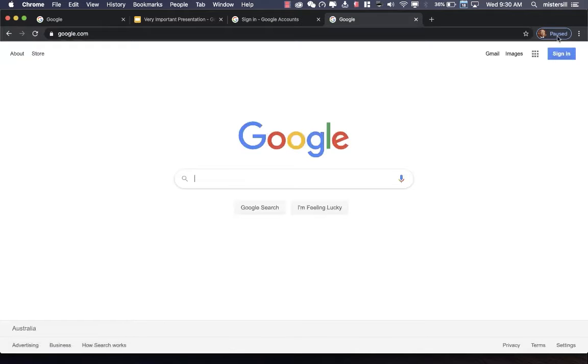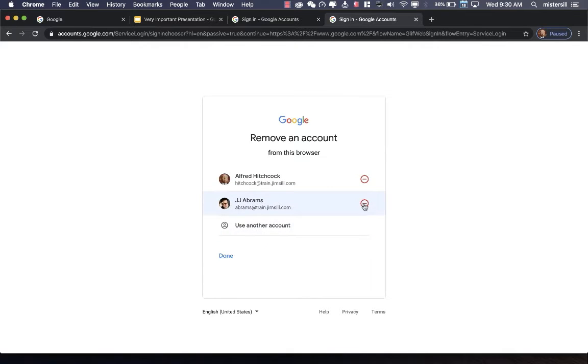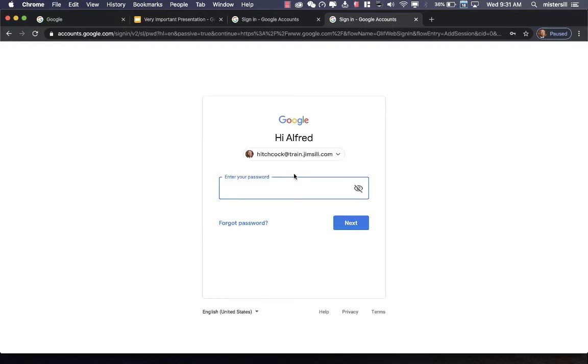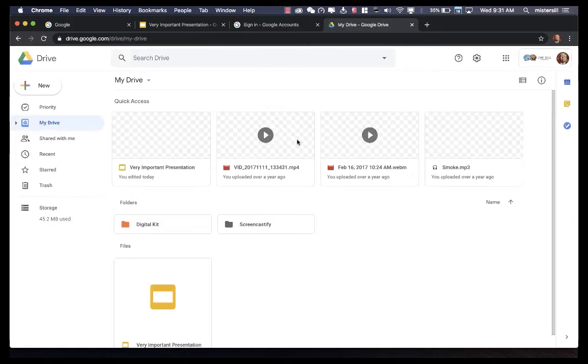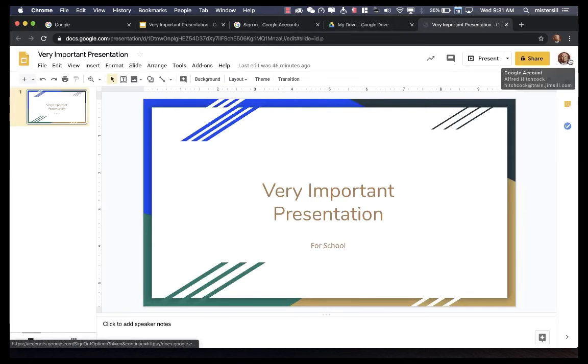You'll notice my syncing is paused from my browser because I've signed out of everything. I can come up here and click sign in, and here I can remove my personal account. So I'm going to click remove account and get rid of my personal account. Okay? Now I just sign into my work account and operate as normal. Now when I move through Google Drive and I open up all my documents, everything's the same. Here's my very important presentation. And now anytime I open up a new tab, it's always going to be with my work account.